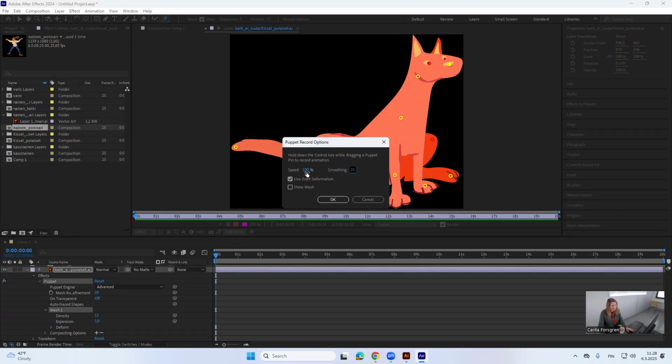The speed is now exactly the same as the speed I'll be moving my hand. But I can also make it faster by putting the speed, for instance, to 50%, or to 150 or 200%. Okay, but let's try it out first with the normal speed.